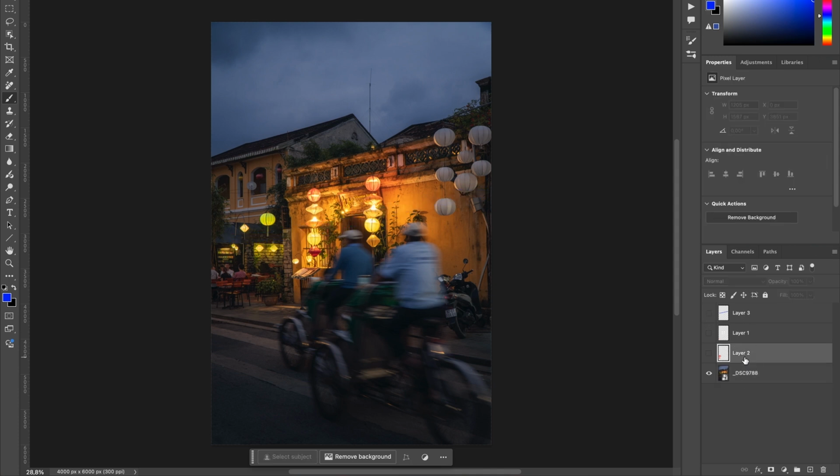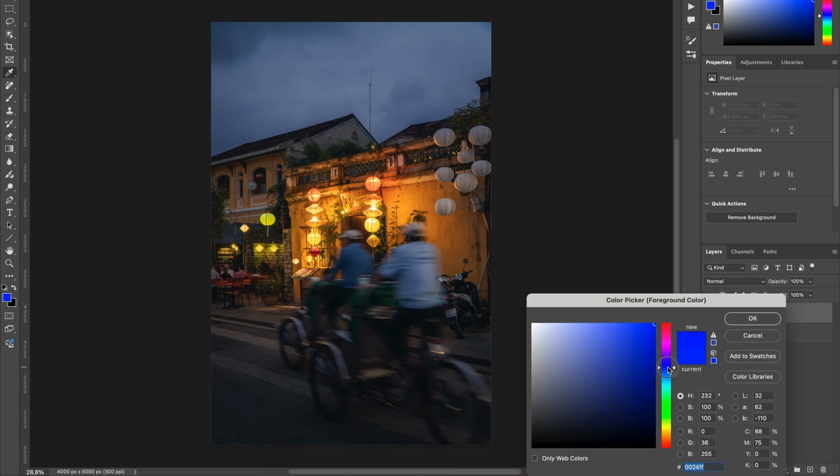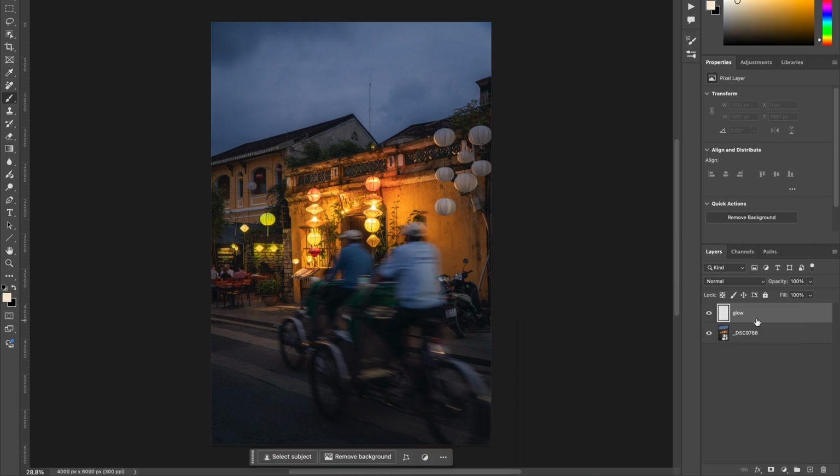Okay, so that was to explain what a layer is for. But now let's do a real world application. I'm going to create a new layer and add some glow. So what I'm gonna do is to choose a color, like a bright color, something like this, and then I'm going to change the mode of my layer.